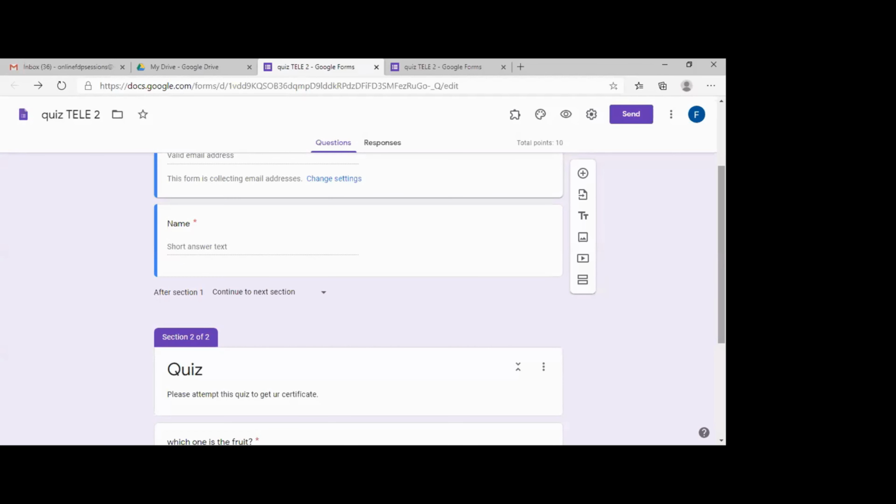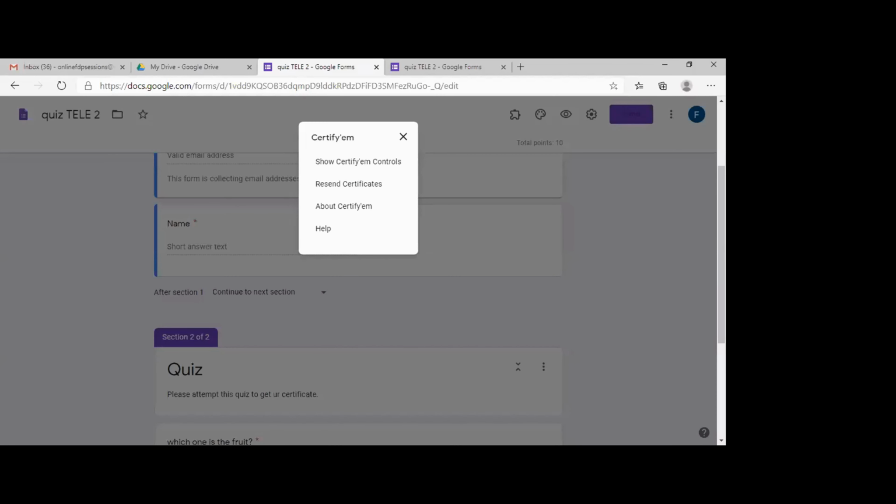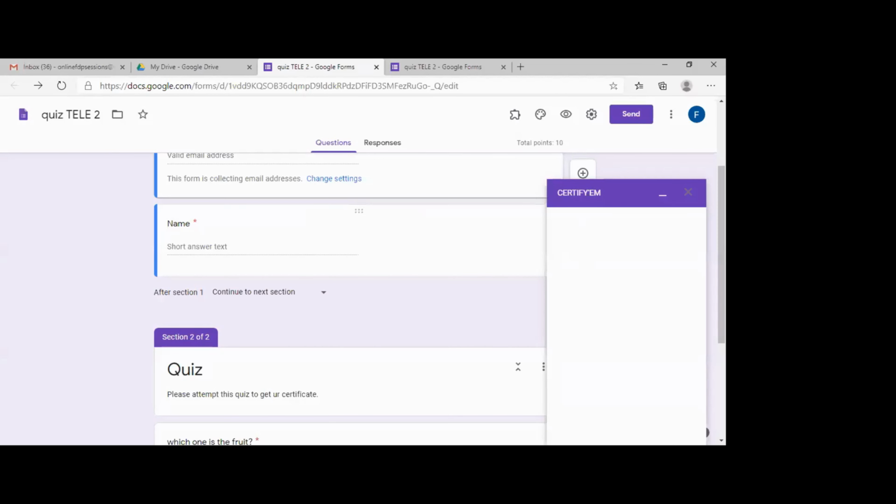Next, you just have to click Add-ons, Certify M. You will get this number of options. Then click the first one, Show Certify M controls. It will show this dialog box. As I have generated certificates with this before, it is automatically turned on. Otherwise, it will ask you to turn it on. You just have to click OK. Then this form will be connected to Certify M, and this dialog box will appear.